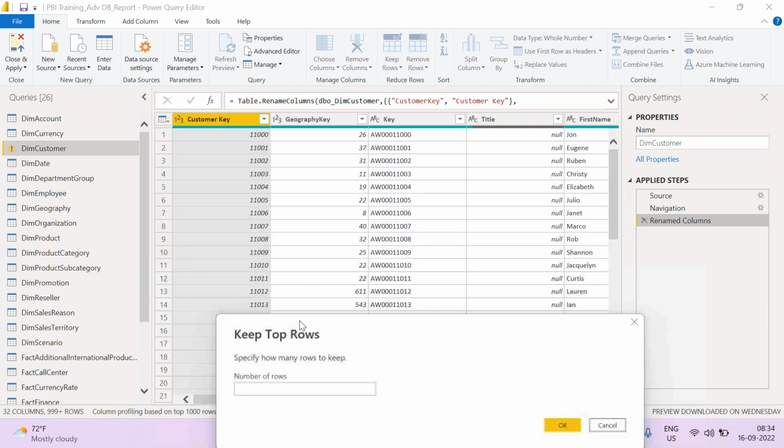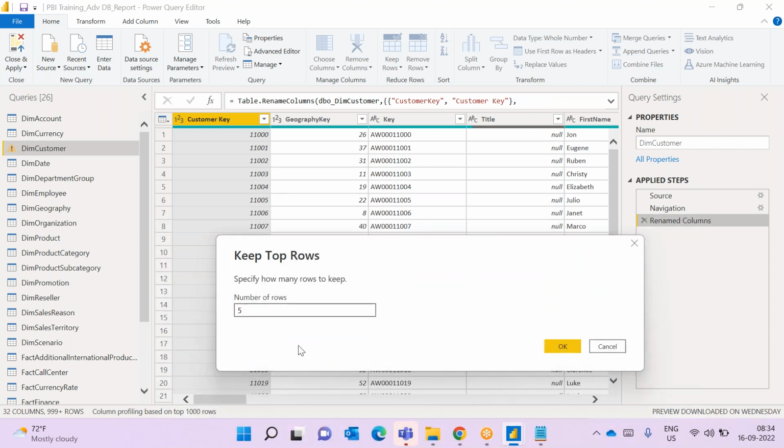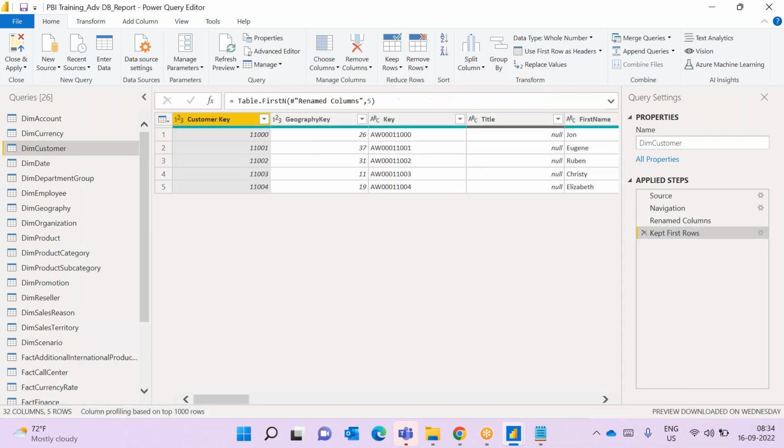For example, I'll just keep the first five, from 11000 to 11004. I click on the keep top rows functionality and enter five. If you see, I get just the first five rows, and the rest are gone. These are not the top five based on any other criteria, like the top five sales, nothing like that.